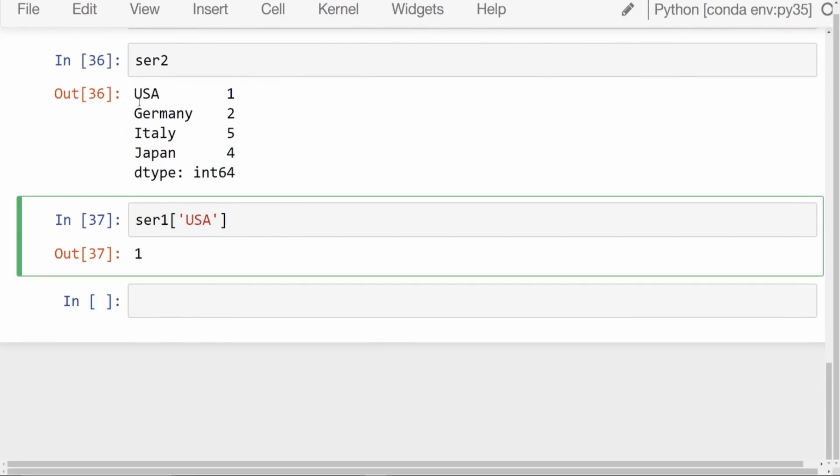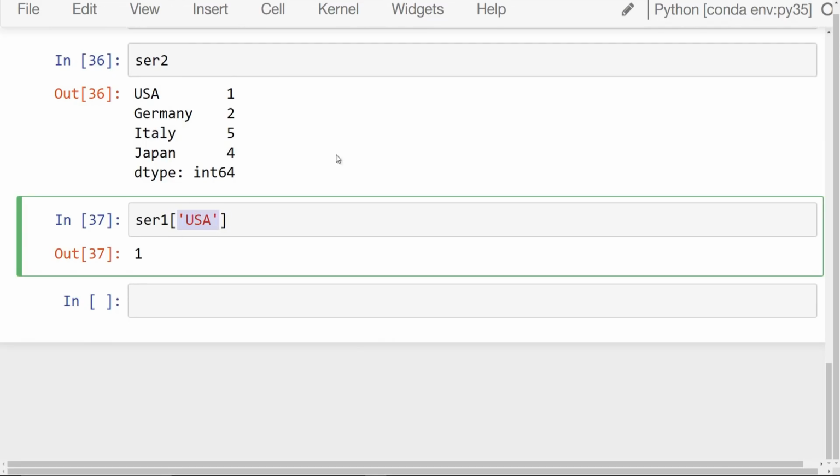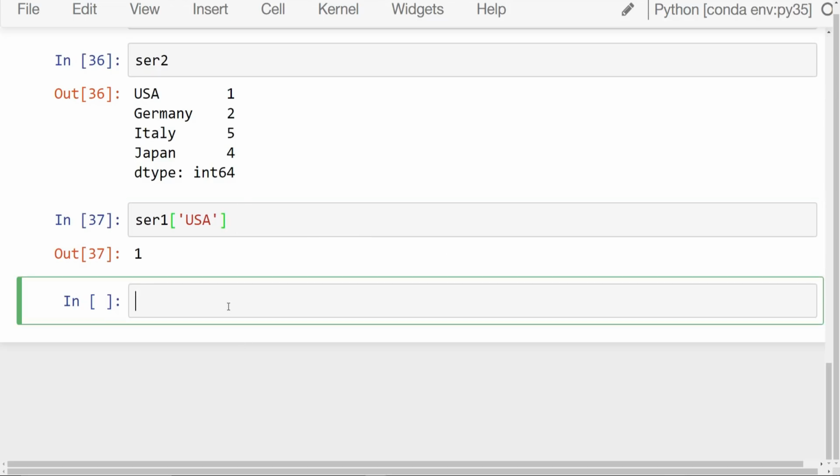Alright. Usually your index is going to be hopefully either a number or a string, so you can either pass in ser1 and then the string, or ser1 and whatever your integer index is. So for example, if I quickly create another series, such as ser3, we'll go ahead and say pd.Series, and we'll just pass in the data as labels.